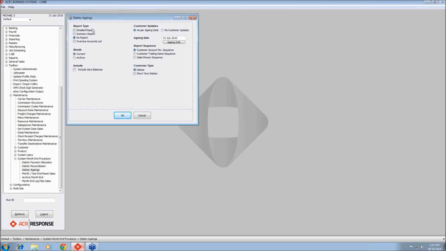Most people will leave the debtor aging as no report. It is possible to get a summary or a detailed report. It is also possible to come back and reprint this later. So a lot of people will just have it age the debtors without generating a report as of the last day of the month when they're going through the month-end process. So that's what we'll do. We'll just select OK to that.